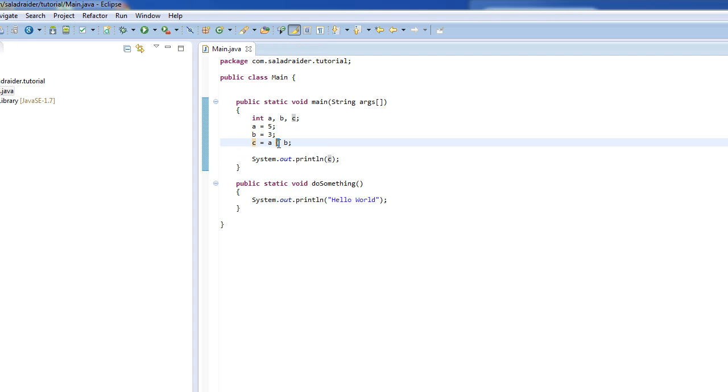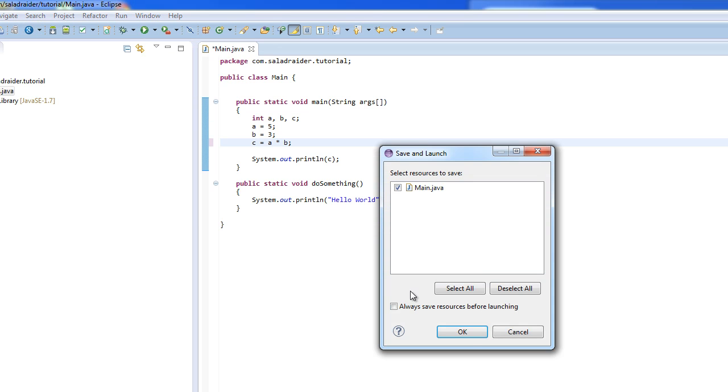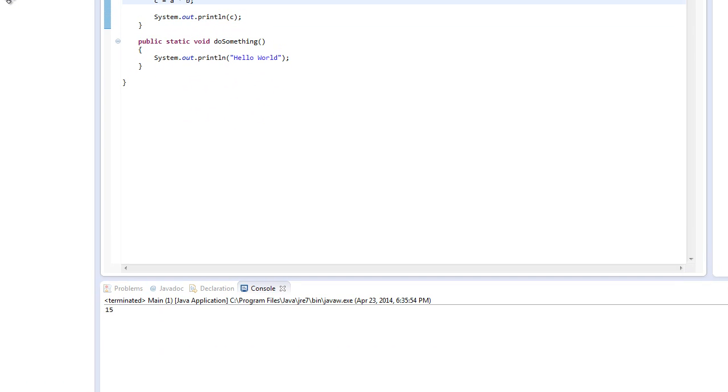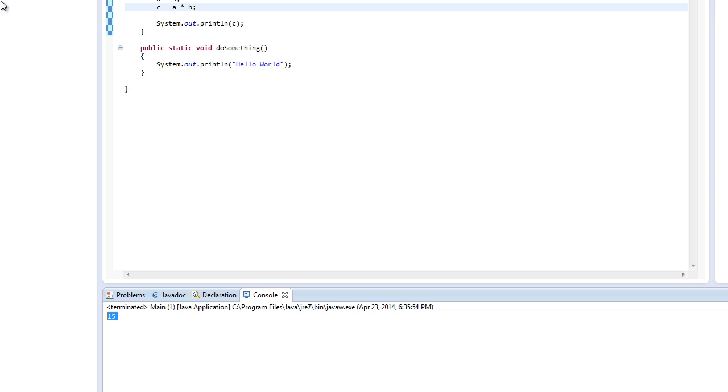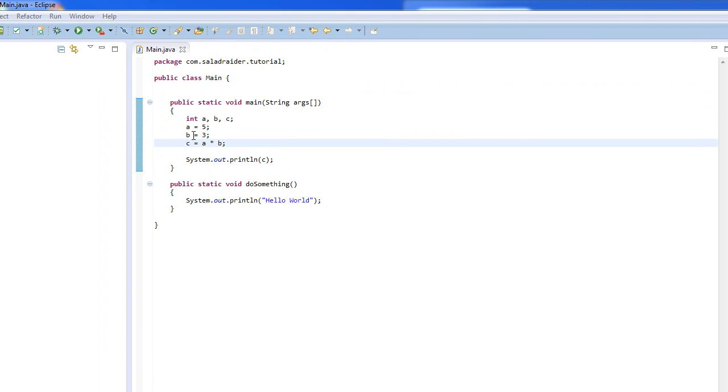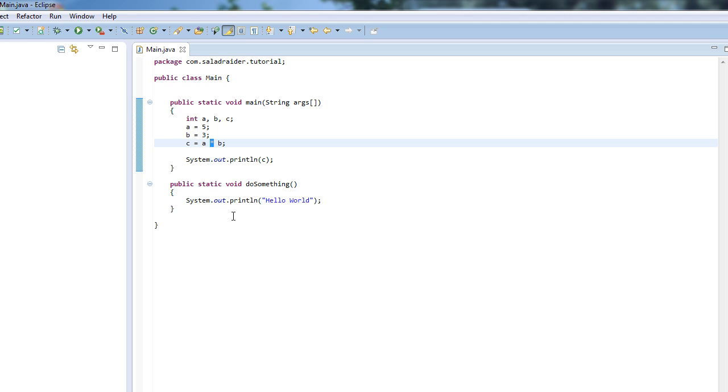And you can do many other operators, like there's the addition operator, there's the multiplication operator. Let's test that. The multiplication operator is just this asterisk right here. So let's go ahead and run that. Okay, and we get 15. 5 times 3 equals 15. So that's great. Multiplication works.